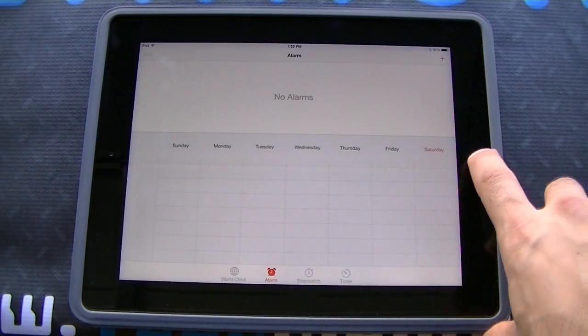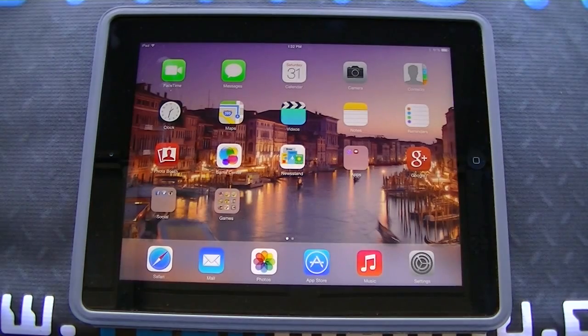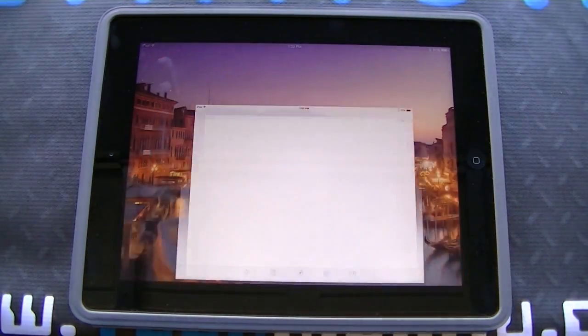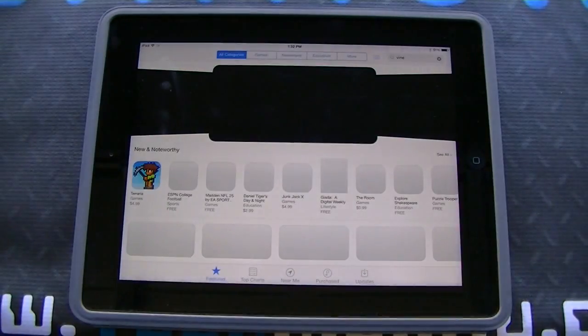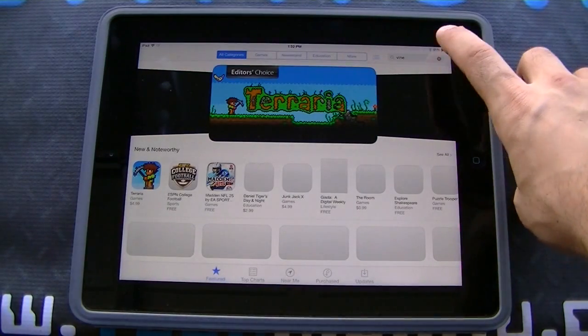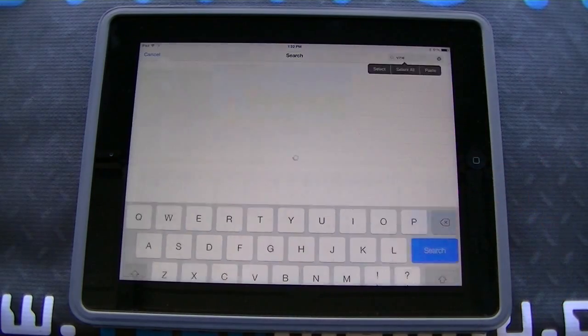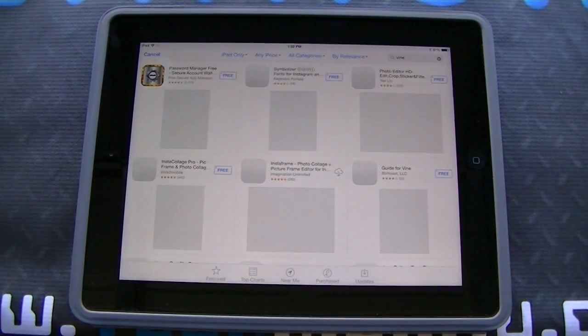I have a fly coming around me here. Alright, so if I exit out, other things that we can show you guys, if I go here to the App Store, one thing that I'm not particularly happy with on the iPhone is that you can only see one app at a time when you search for an app, right? Because it's in a card system, so to speak.